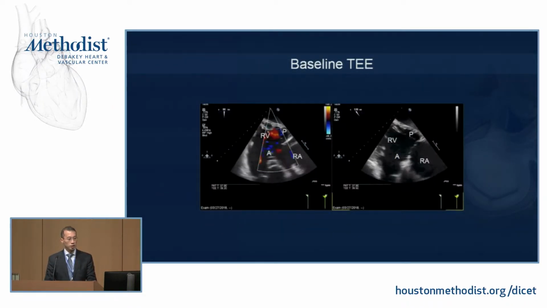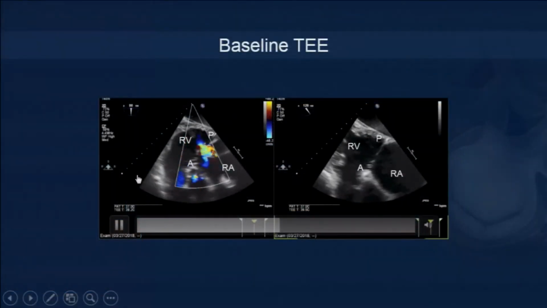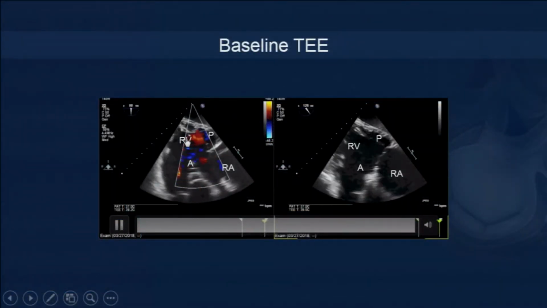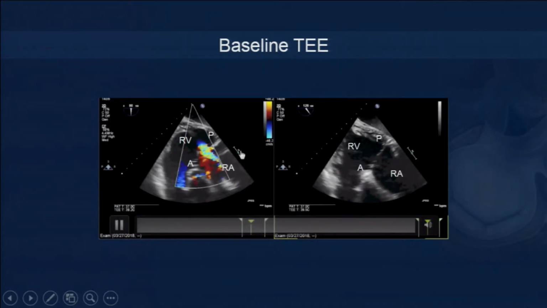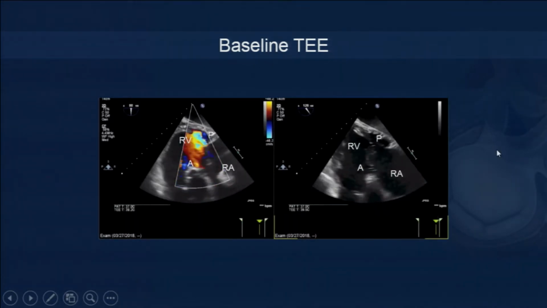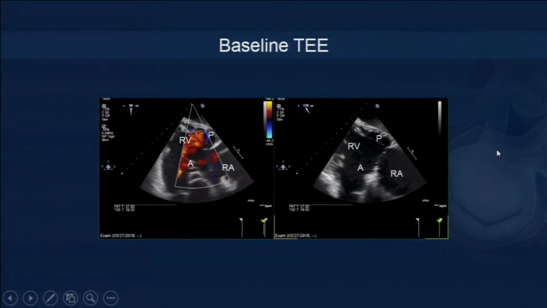So here's the baseline TEE. You can see here, just to orient everyone in terms of the anatomy: this is the right ventricle, right atrium. This is the anterior leaflet. The posterior is over there. You can see this is the one without color.